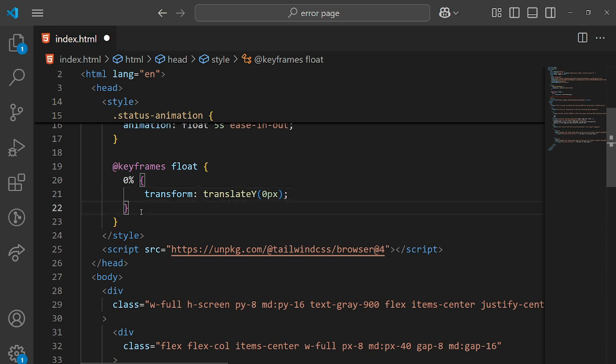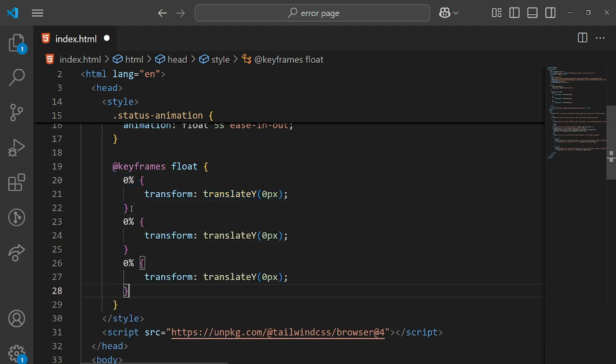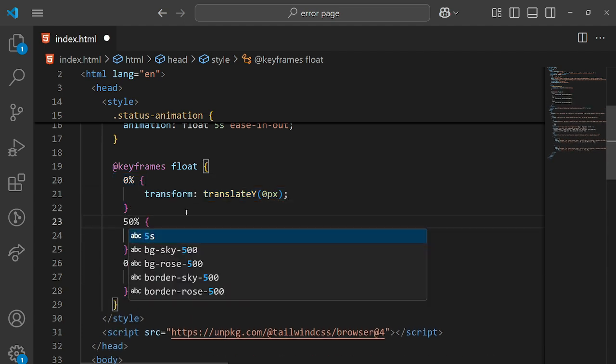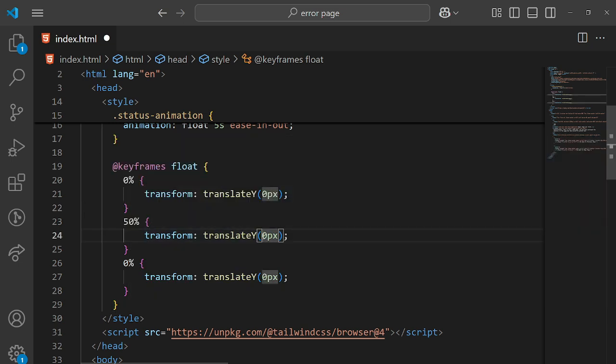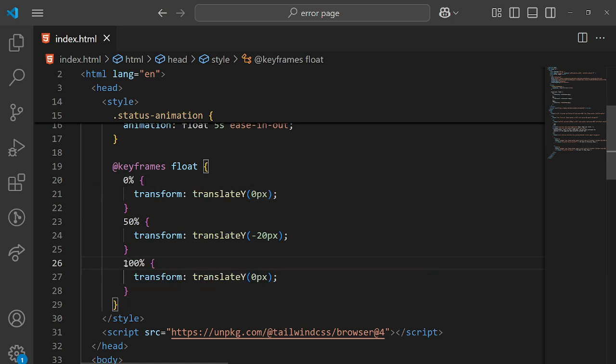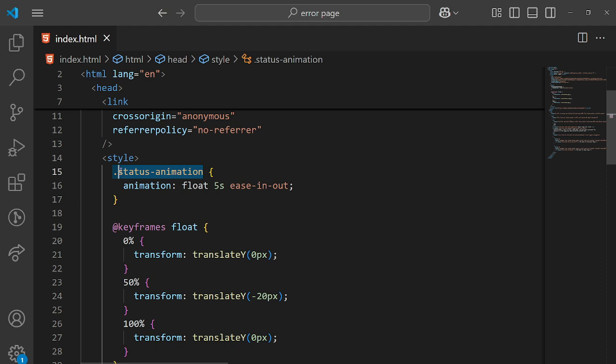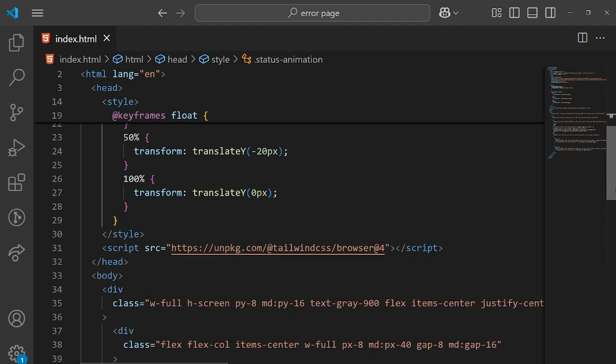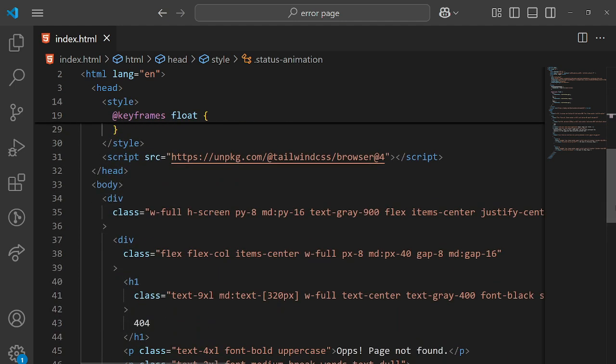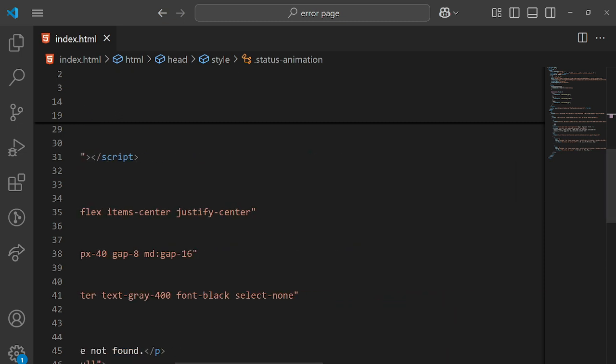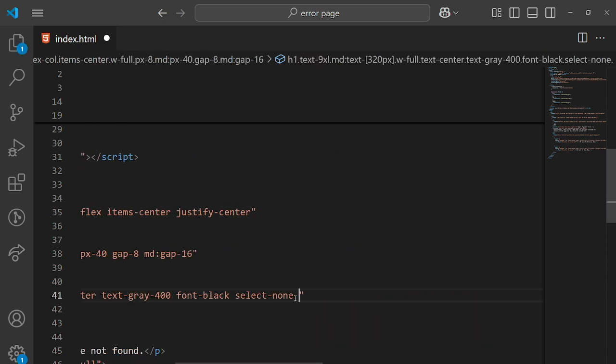So after that, need to copy this 0 and paste it for 2 times, and when it is a 50%, this translate y should be changed to -20 pixel. Okay, and if it is a 100%, again it is translate y should be 0 pixel. Okay, great. So let me copy this animation class. So animation class name is status animation, and if I come down in the h1 tag, I need to paste it here. Okay, after this select none.